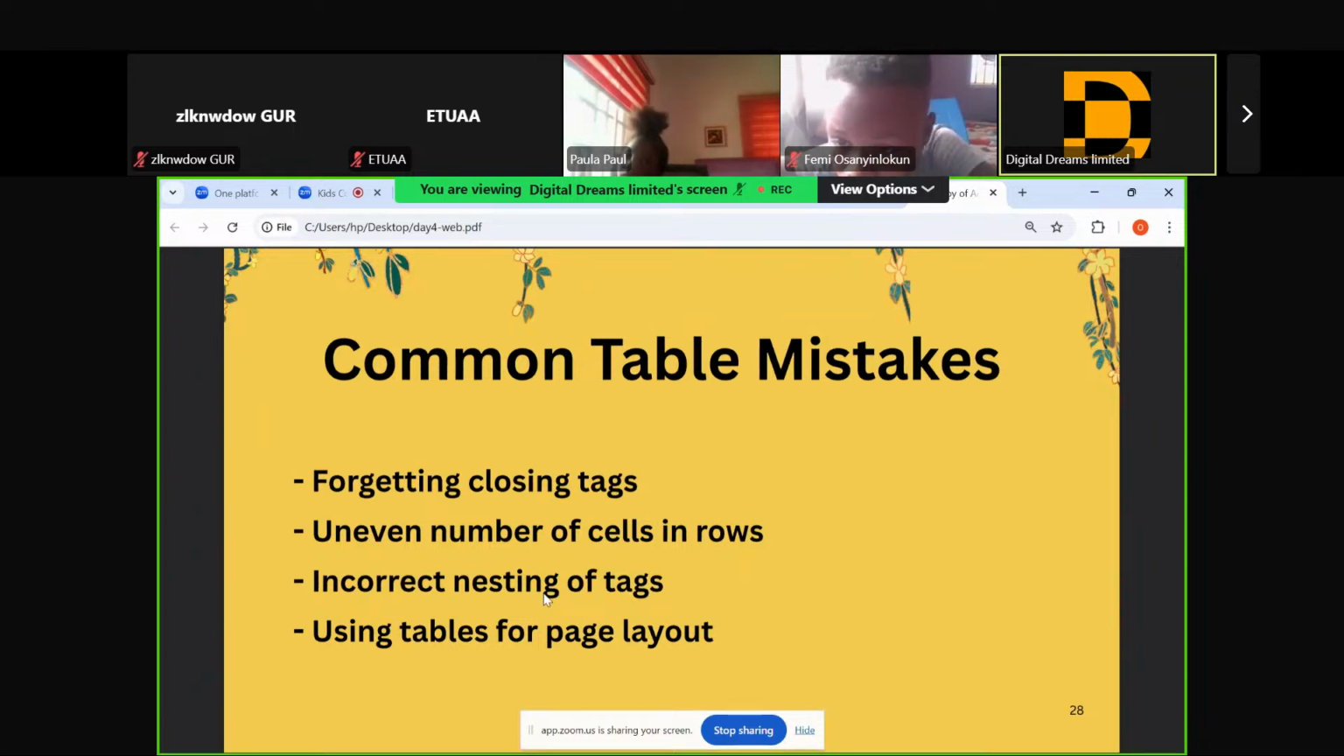Now, incorrect nesting of tags is when you don't put the appropriate thing where it should be. Like when you don't start the way I told you to start, by starting with a table, then you do your TR, and inside your TR you have your TD or your TH. If you do not nest it properly, you will have a wrong table that is not looking like a table.